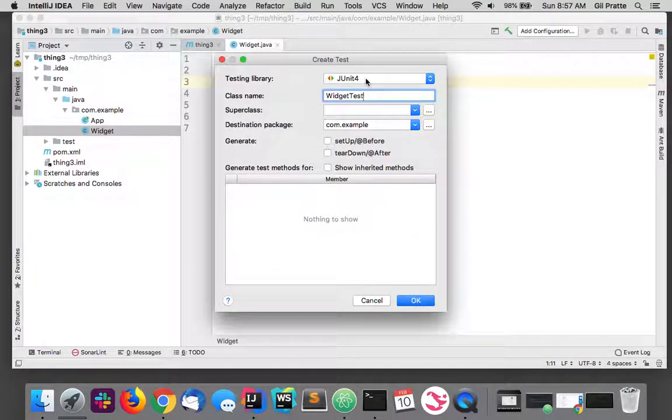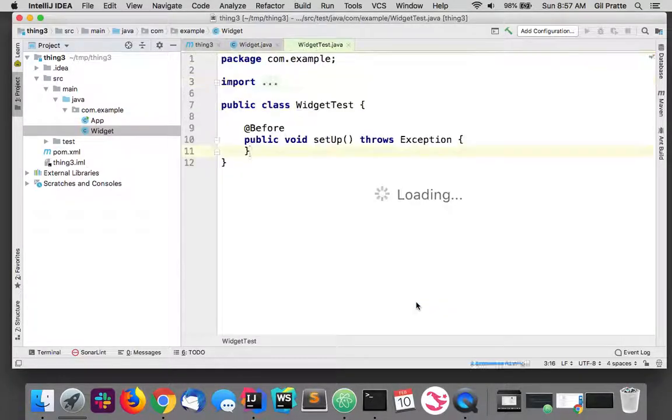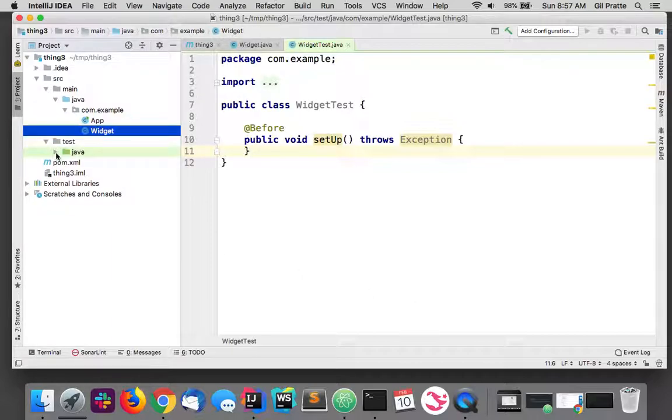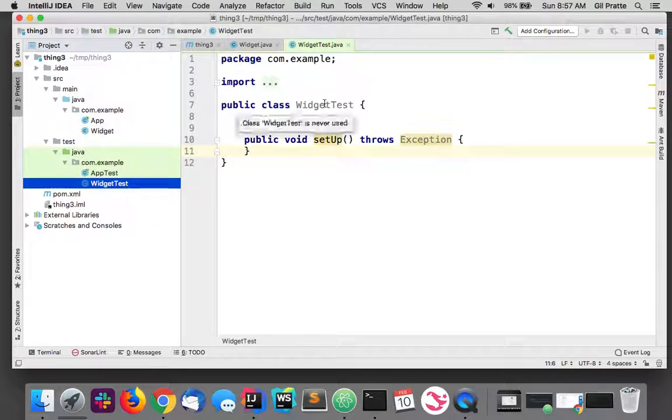It's going to be a JUnit 4 test, and it's going to be called WidgetTest, and it's going to be in that package. And let's check this box to create a before. Okay, and we're going to generate it. Boom. So now we have a WidgetTest. So if we expand test Java, example, here's a WidgetTest. Right there's the class that got generated. Now you can do this on your own.